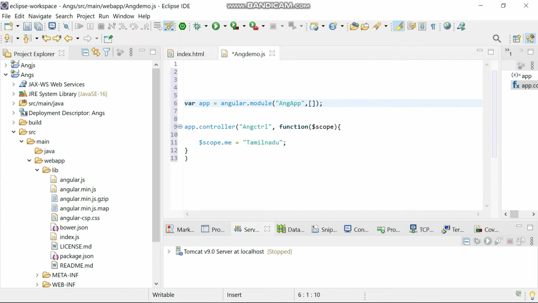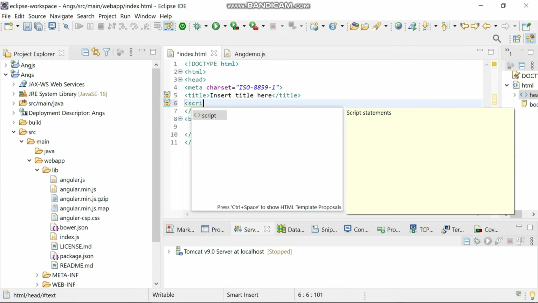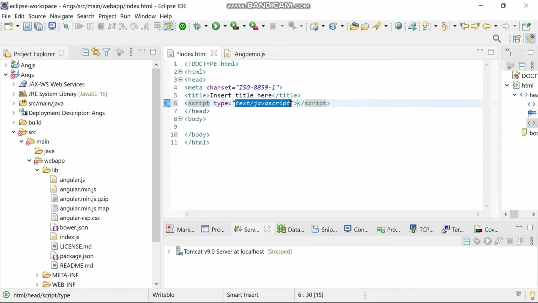So that's the thing we have to do in this JS file, the angdemo.js file. Let's move to the index.html. We are in the index.html. Here we need to key in script. You can see the script here. We need to change the attribute name to src equal, and then we need to add the AngularJS to the HTML.